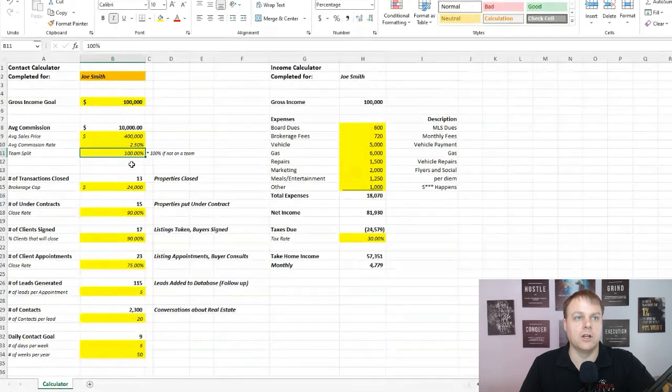on an average sale. So if your average sale is $400,000 and at a 2.5% commission rate and you have no team split, that's about a $10,000 average commission. So really 10 sales is your $100,000, but it's not that simple.